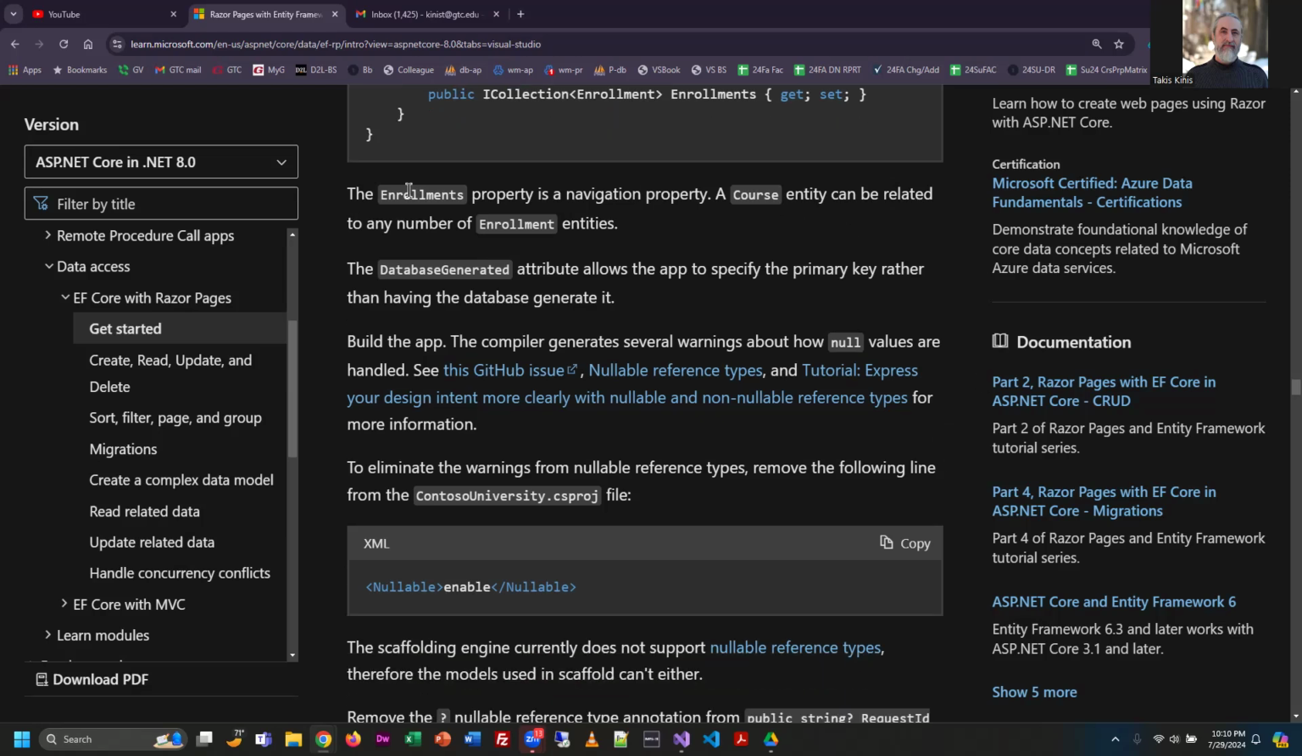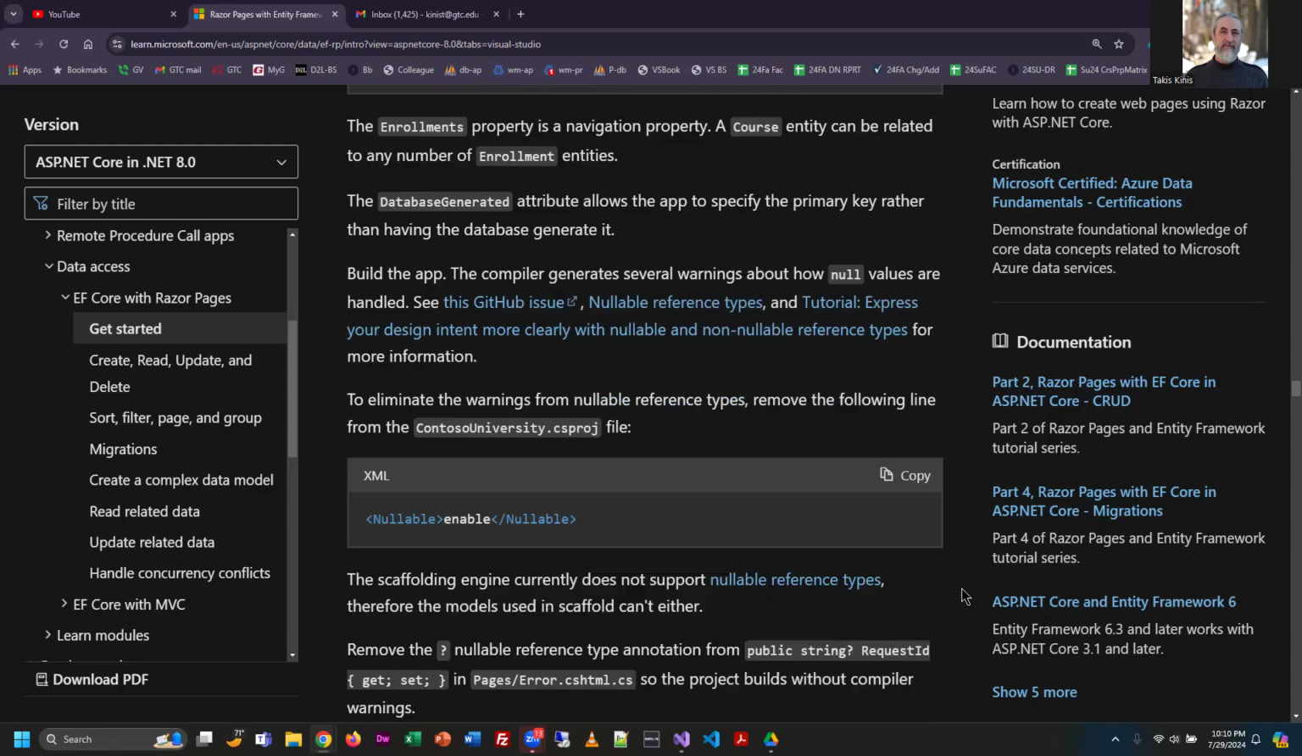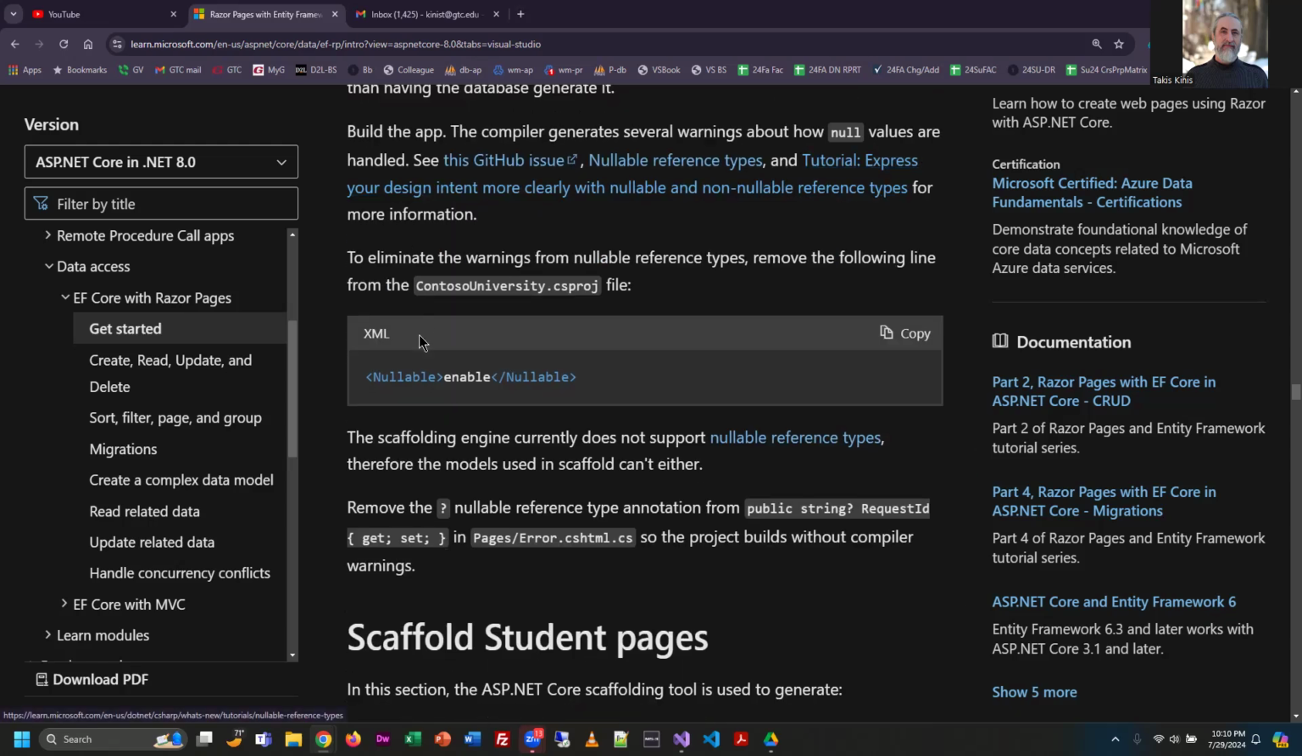Now, of course, they're explaining again how all of this is put together. And then the database generator, which is what I would have guessed. They don't want it to auto create an ID. The other thing is that right here it says, to eliminate warnings from nullable reference types, remove the following line from the Contoso University CS project file. And we're just adding this basically as a feature. So I'm going to copy this in.